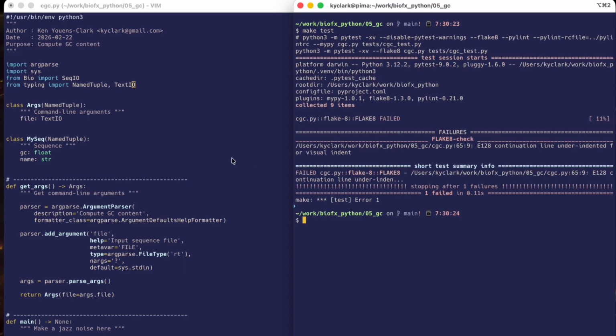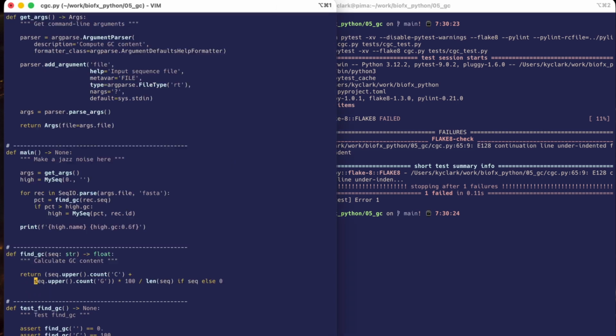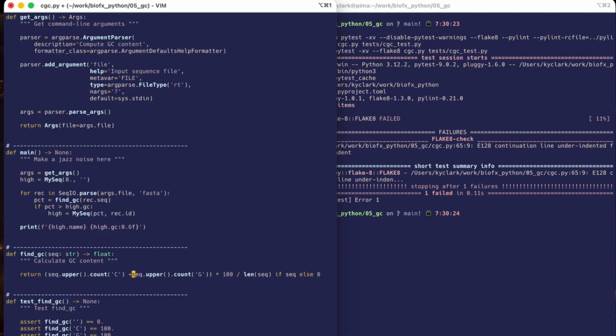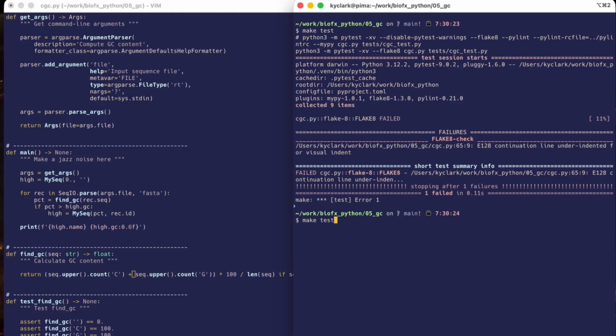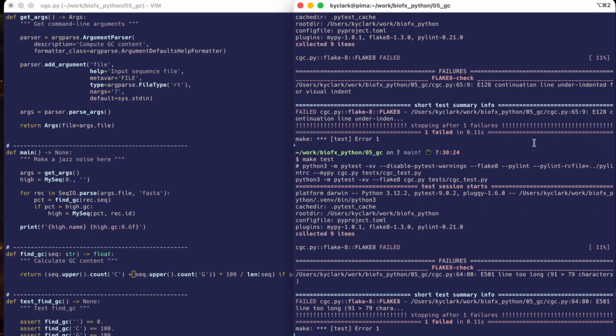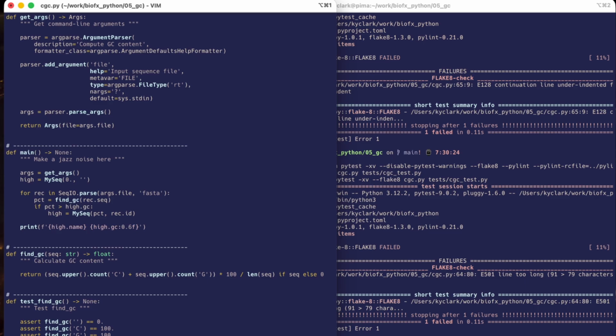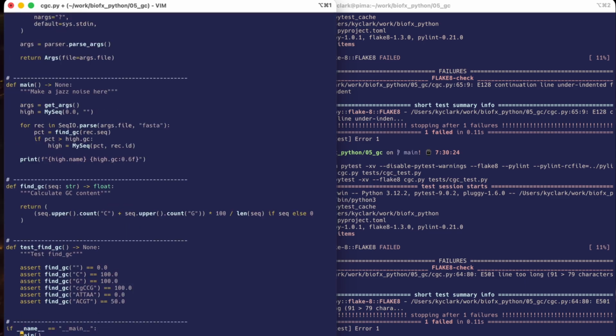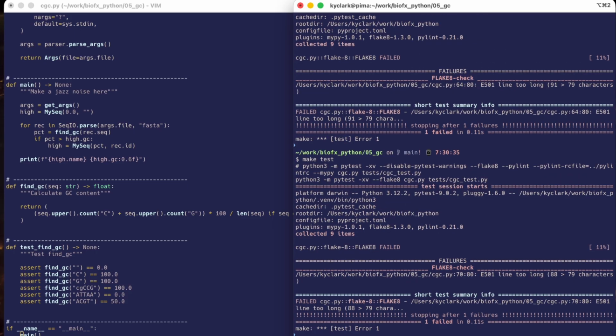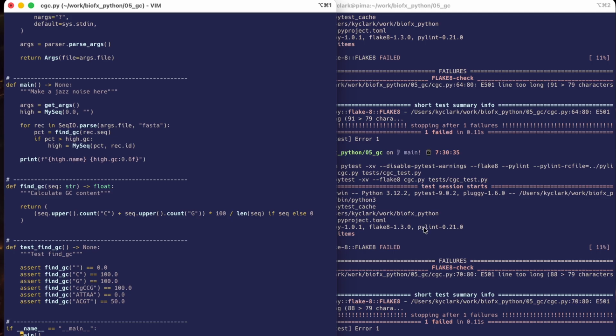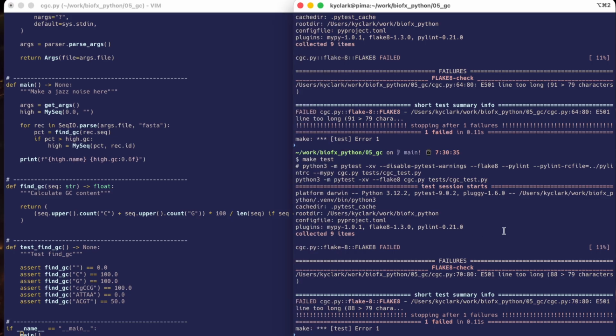Let's see, it does not like the continuation of a line underindented on line 65. So it does not like the way I wrote this. Let's see if it likes that. And now it doesn't like that the line is too long. Let's see, okay, so I just ran it through a formatter called black, and black formatted it like this, and still flake8 is not happy with it.